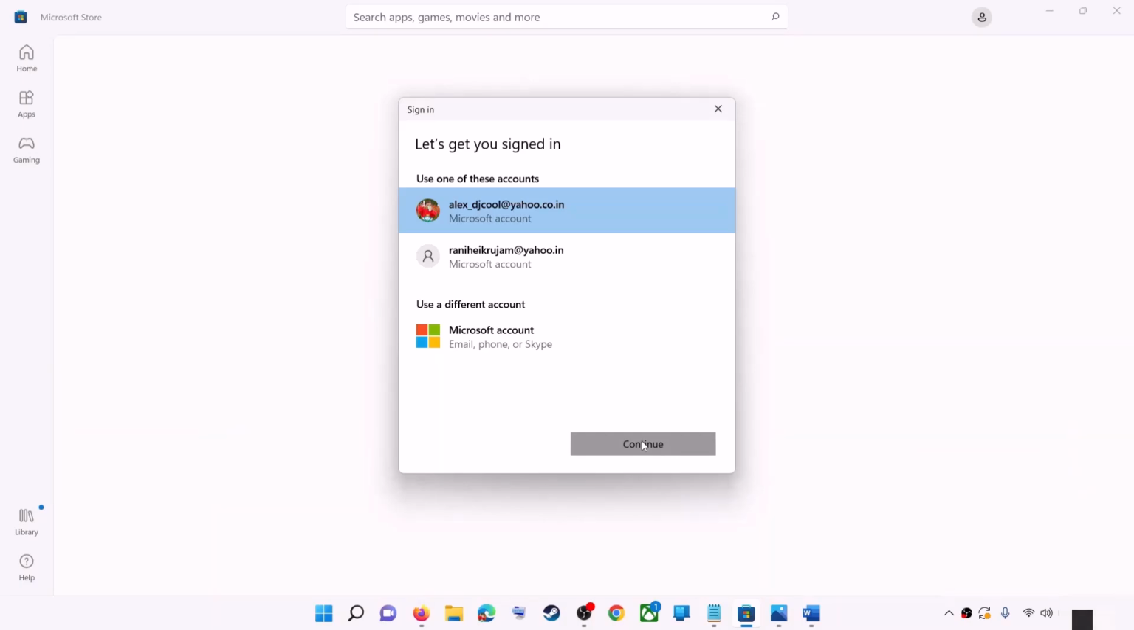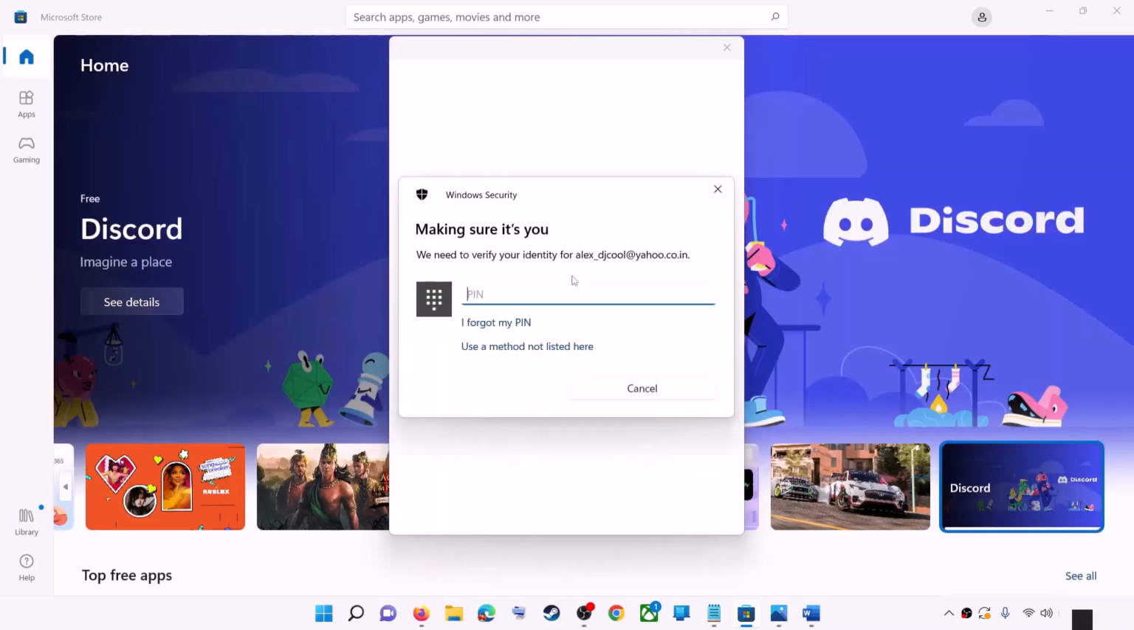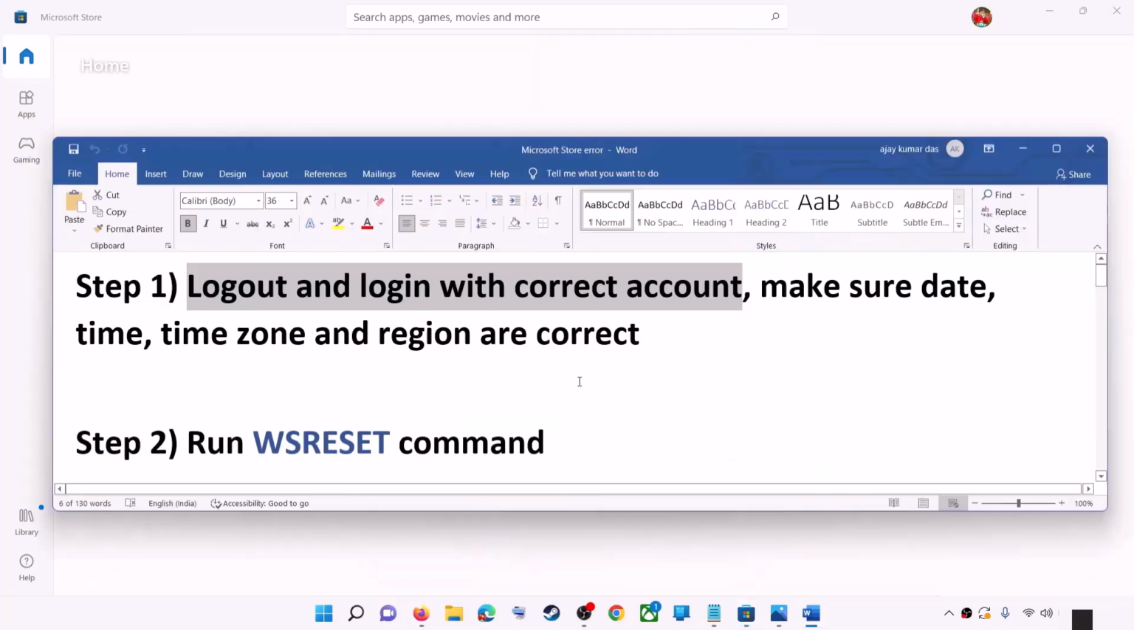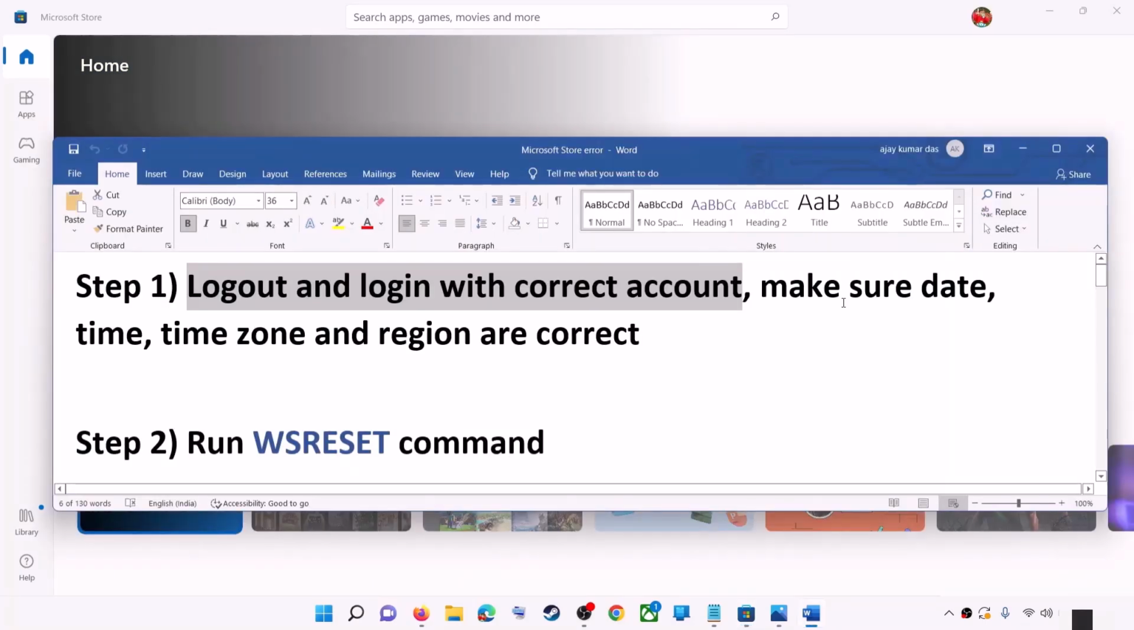It will be asking for your PIN or password over here. So enter the PIN or password. Now once logged in, try to install the game or application. Also make sure date, time zone and region is correct on your computer.